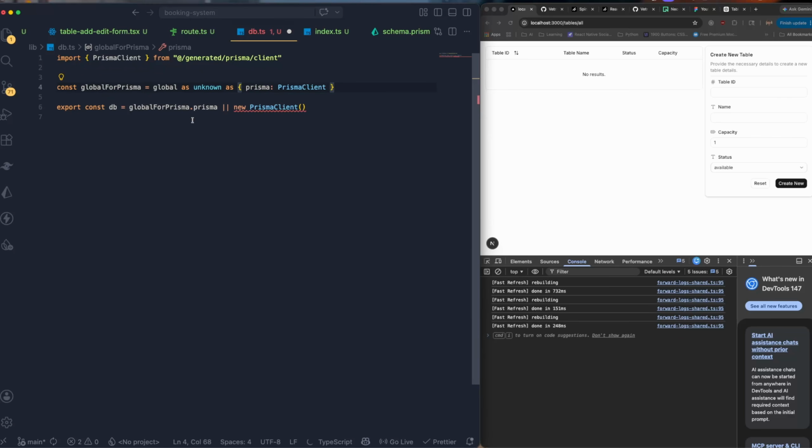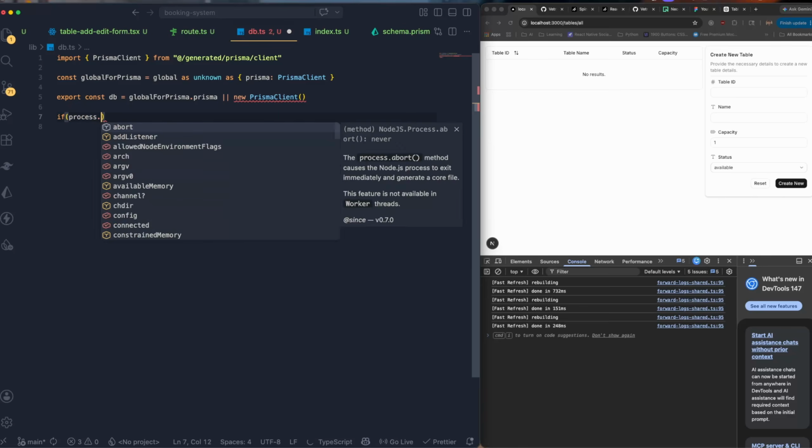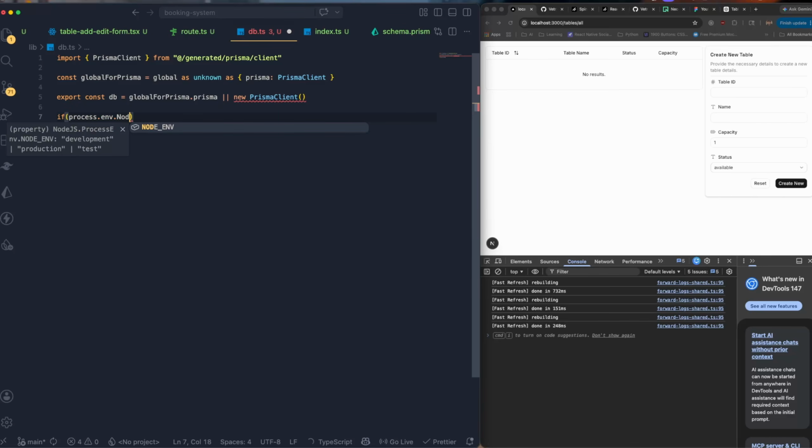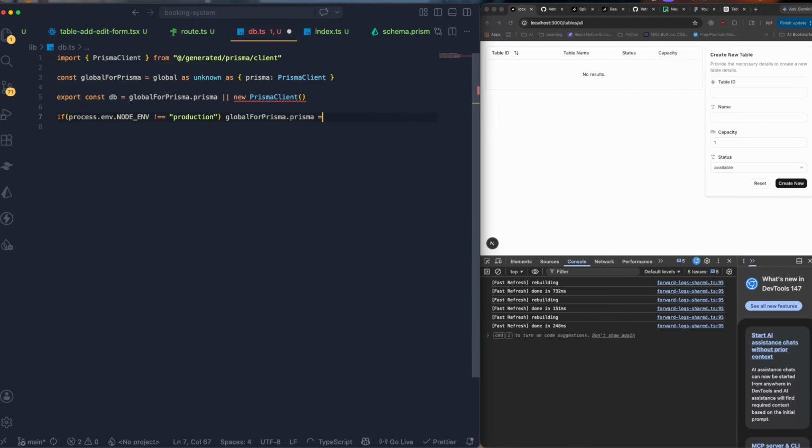But why are we getting this? Okay, let's fix that issue later. Here, in development, we need to attach the Prisma client to the global object in order to avoid creating multiple instances on the client side. So if the node environment is not equal to production, then we need to use this global, which means if we are in the development instance, I need to use this database instance.